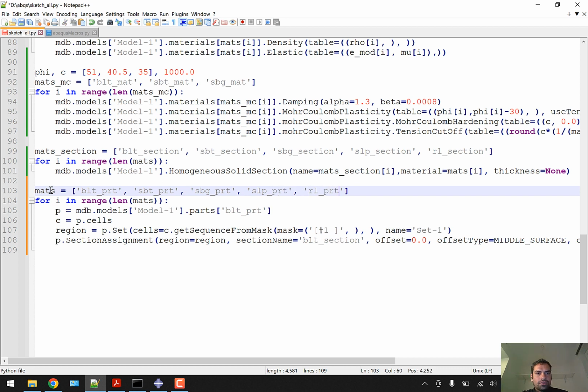So I'm going to call this matrix parts, and the length of the parts is basically 5, and the materials is also 5, so we don't need to go for any change, but here you should change the range or length to parts because all the parts need to be assigned with some section. So that's why we are going to run this loop for all the parts.